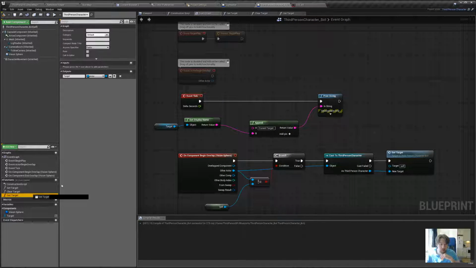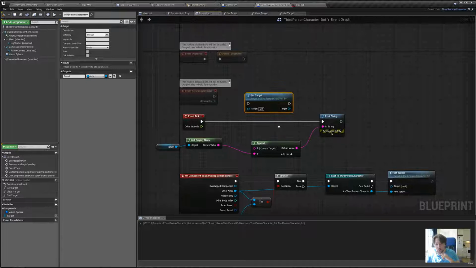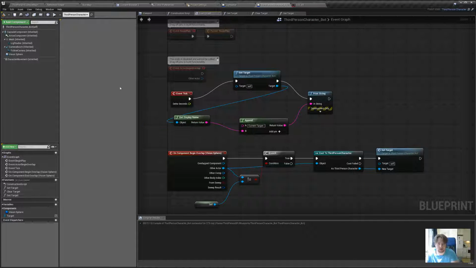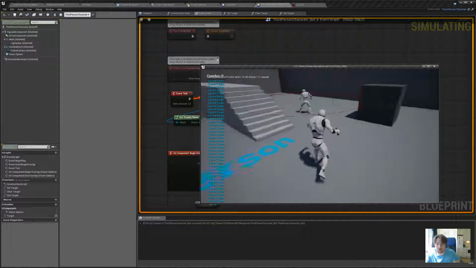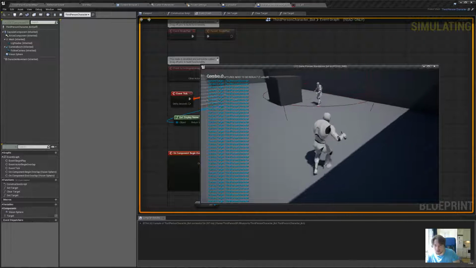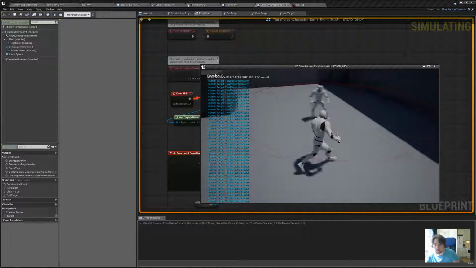Okay, so get target. I will show you something here as soon as we make this thing work. So you can see I call this function and just do the same thing as I did before. Get display name and print it. So let's see what happens. Okay, so it works. Well, actually it doesn't, because it doesn't get reset for some reason.